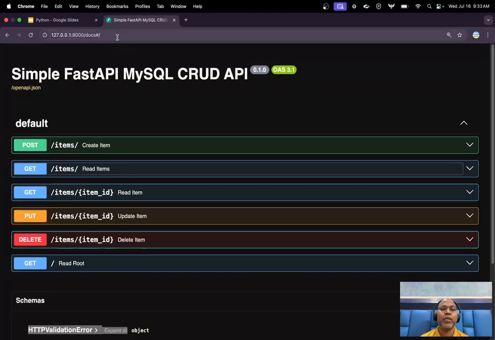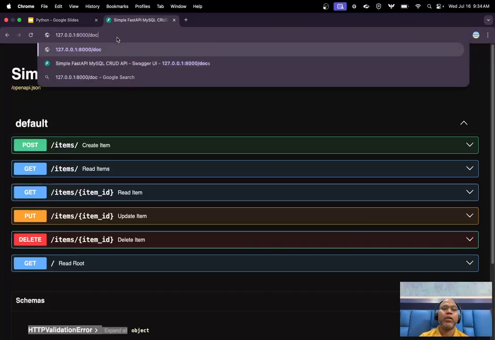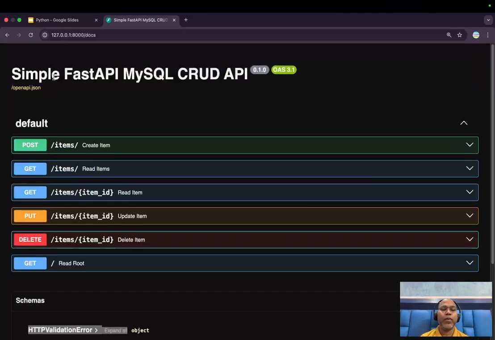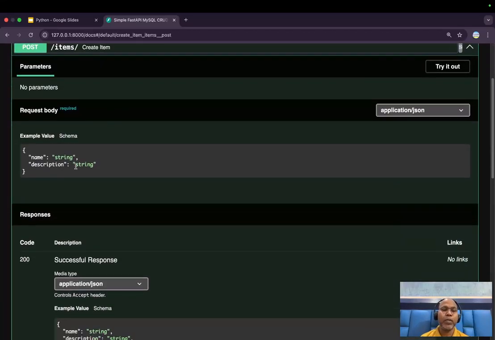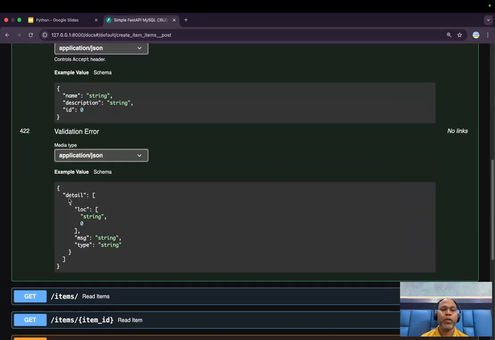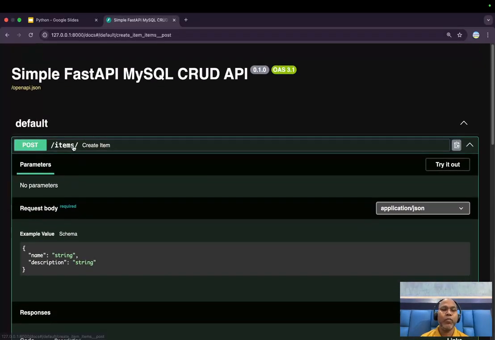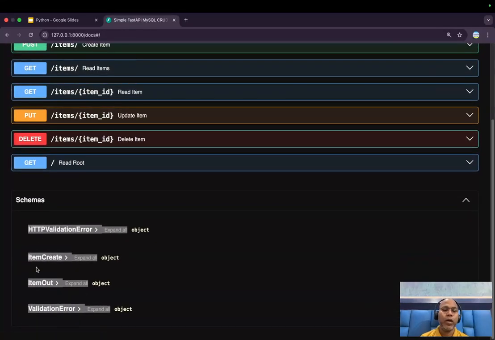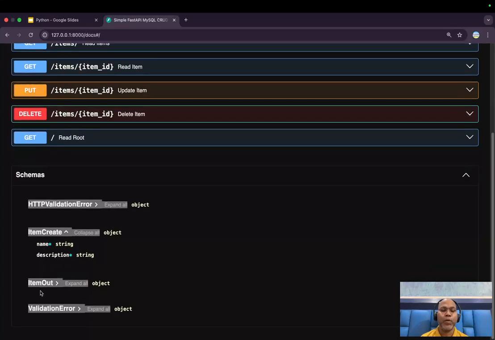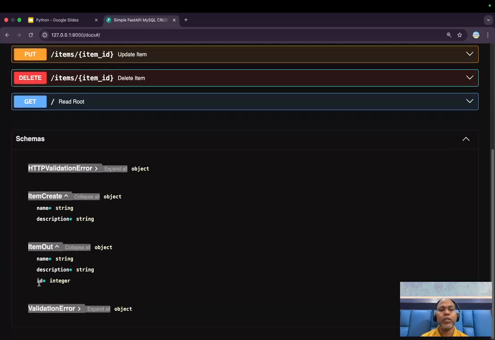You can go to slash docs. Here you can find the documentation. Even for your POST API, you can see what the input is and what the output is, what the validation is, everything you will find. And in even more detail, you can see the input types here and the output type here.